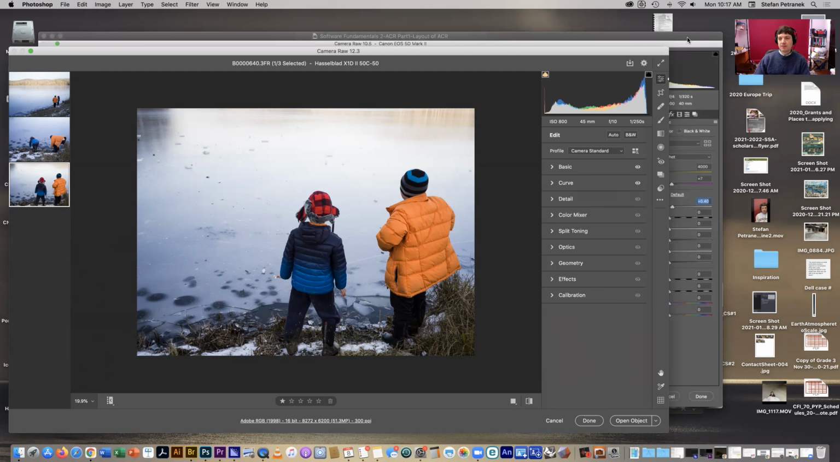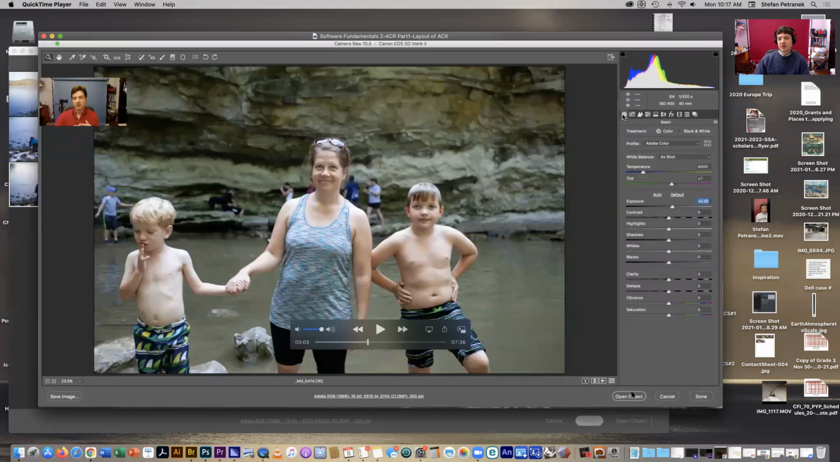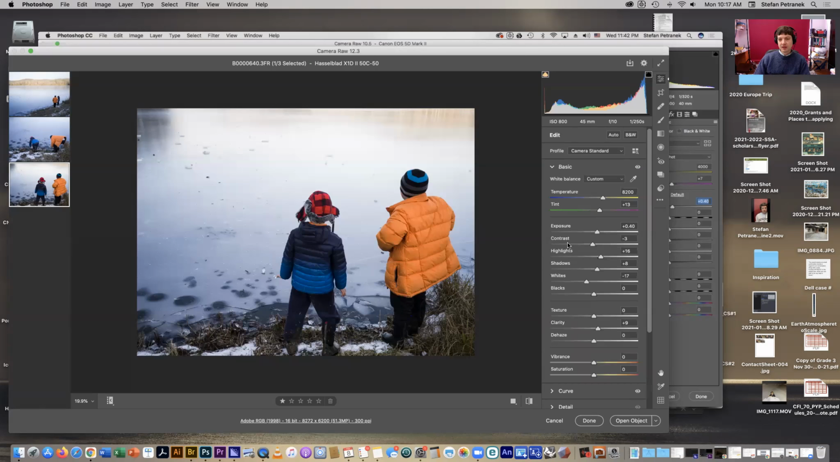Now, instead of icons for these different tools, you have the words, whereas before we had these little icons. So this was the basic tab, and you see exposure, contrast, highlight. And you'll see over here under basic, you have exposure, contrast, highlight, and so forth. So this is the relationship between Camera Raw 10 and where things are found in Camera Raw version 12. So just be aware of that.